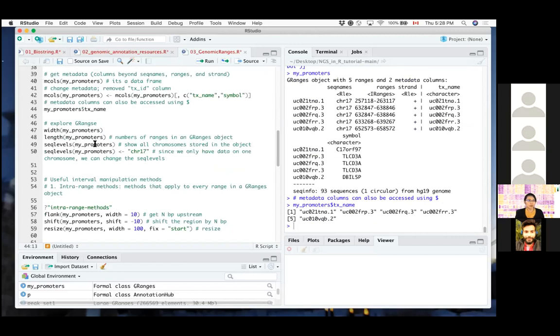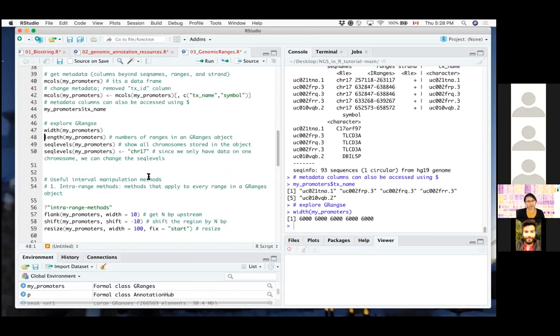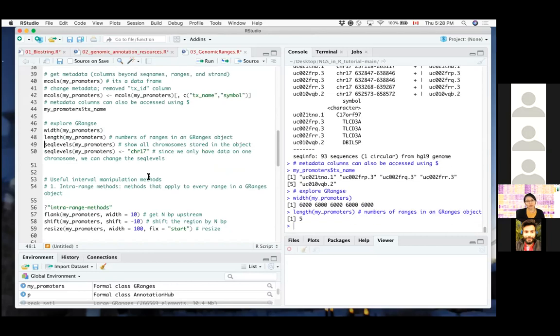There are additional functions to explore GRanges. For example, you can simply get the width and the length. Now, this might be a little bit confusing because when we talk about length, sometimes we might assume that it is the length of the sequences, but this actually gets you the number of regions that are stored in your GRanges object. Because I only got 5 entries, it's only 5.